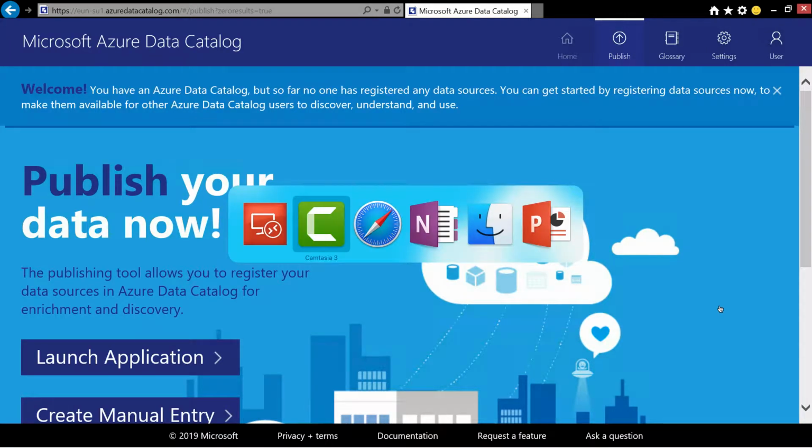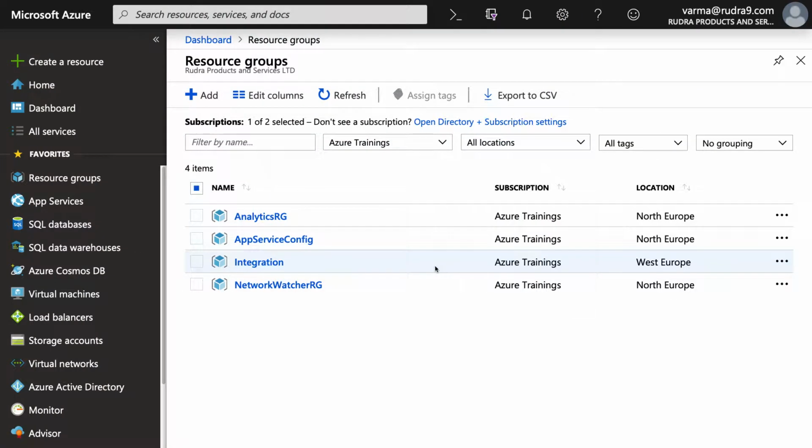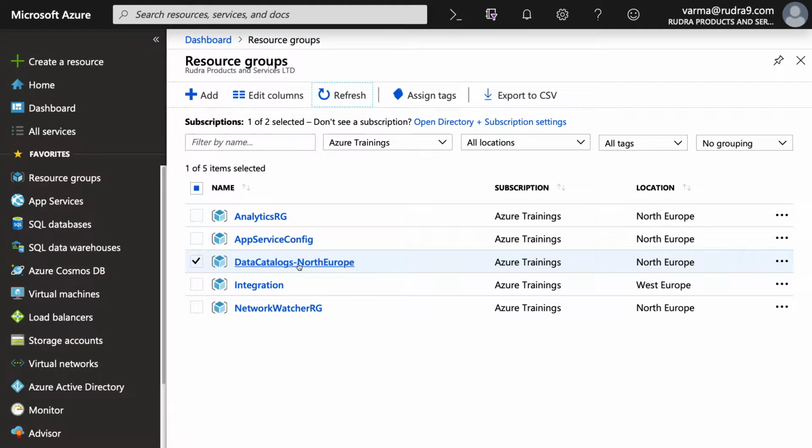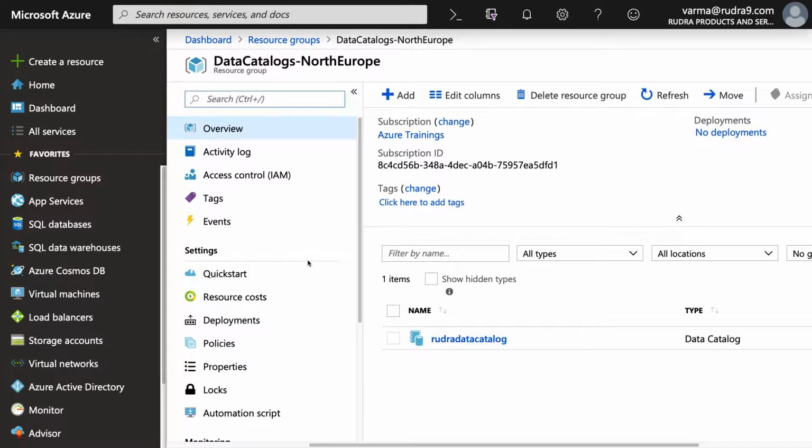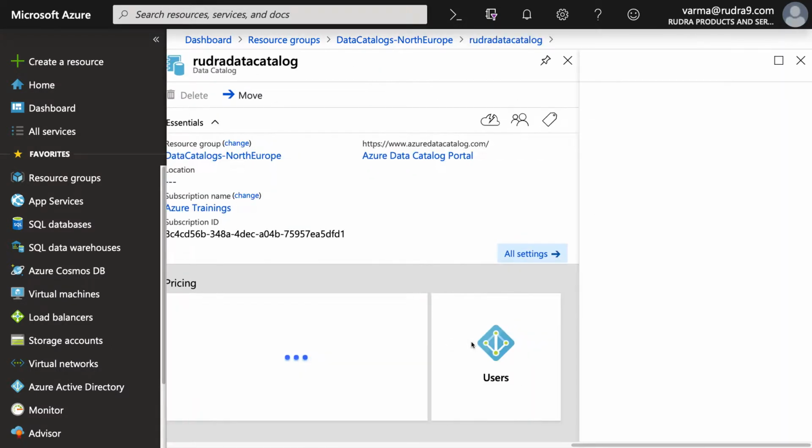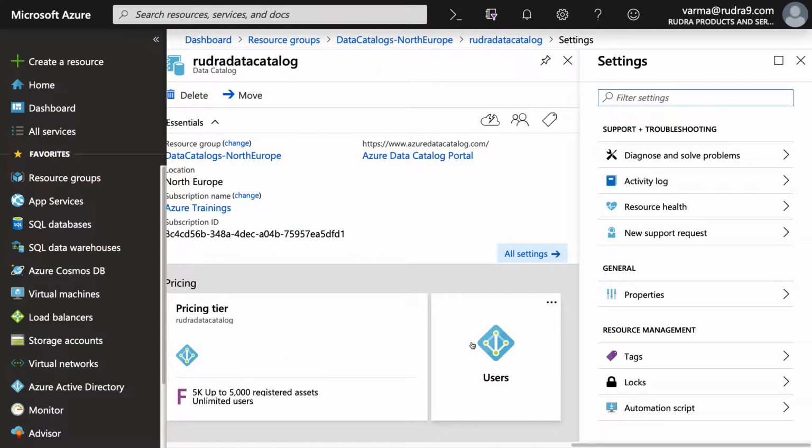In order to view that catalog, you can go to the Azure portal and just refresh this. You can see a resource group that got created for the catalog. And you can click on Rudra catalog. Okay, so this is how you can also view the catalog.